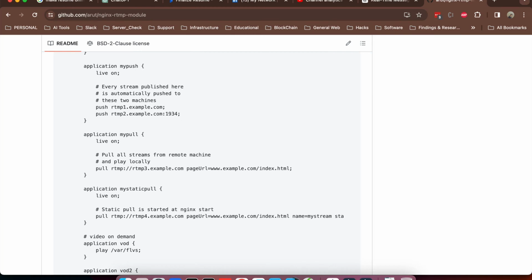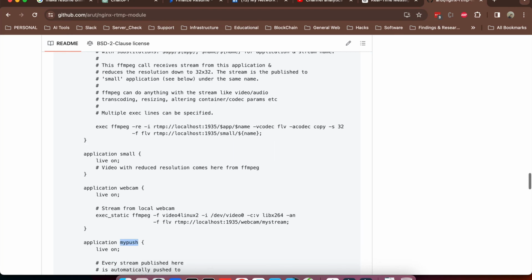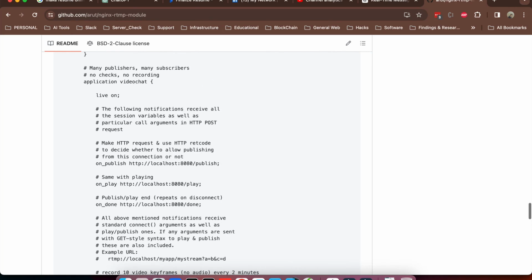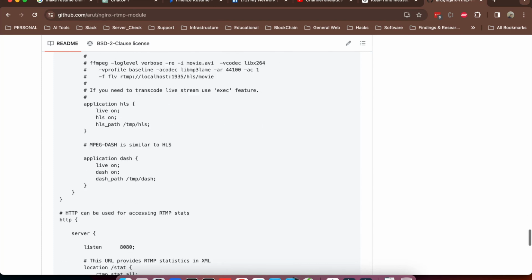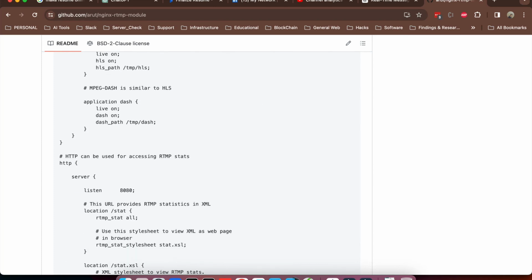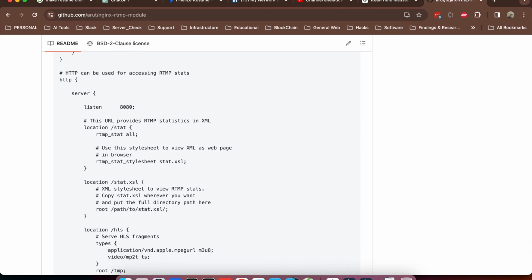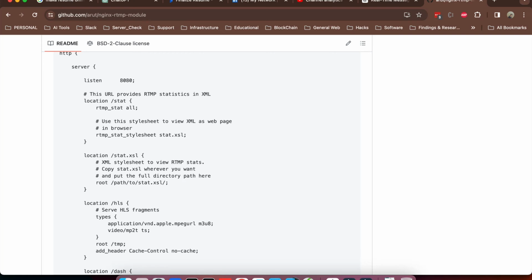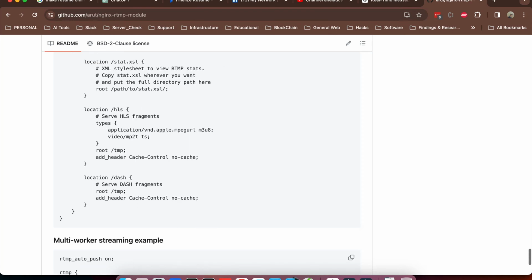This is my pool, this is my station pool, this is my TV, this is my radio. You can put the applications like this, whatever. Once this is done, you can add the application, live on, and this URL, and this is how it will by default give you access to the protocol. When you start the location stat, the RTMP server will show you the streaming and all.